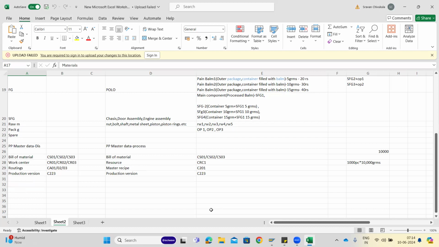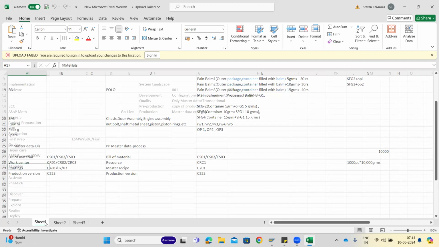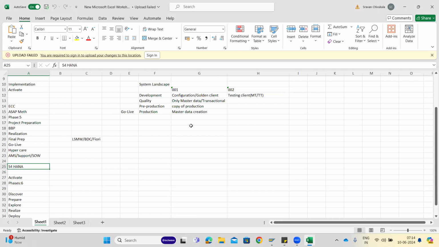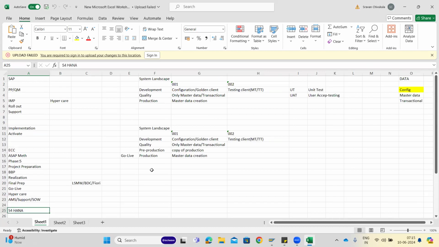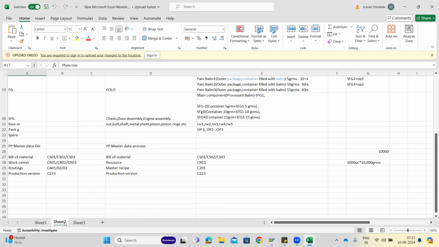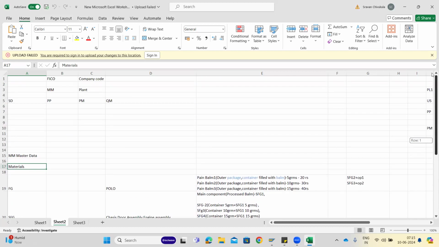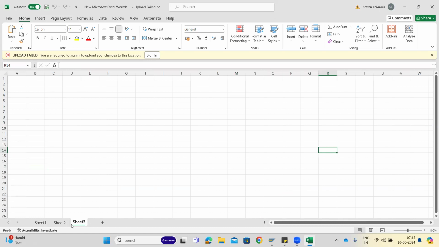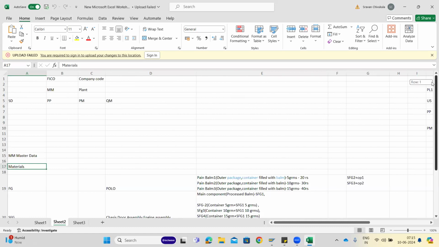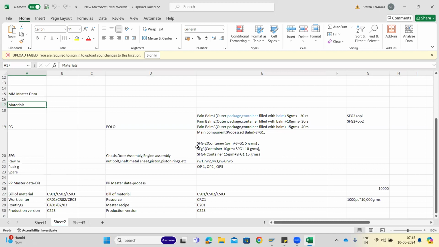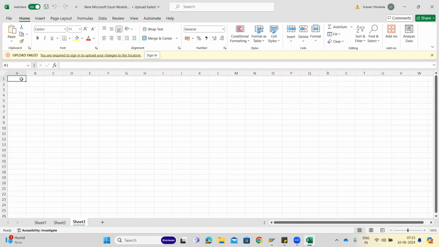We have discussed QM somewhere, but I think we did not discuss it yet. Okay, fine, let's start with QM then. We'll discuss QM, take one example, and then proceed and create materials.